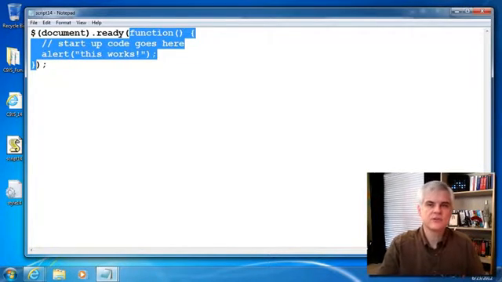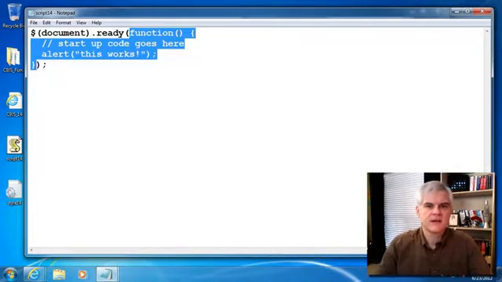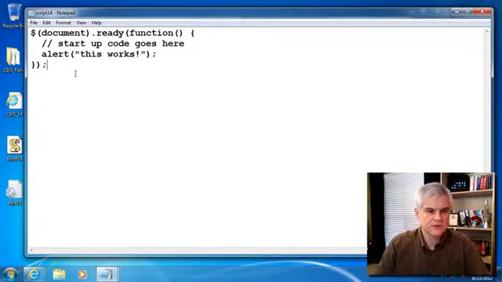So most developers use this as the place where they define their event handlers, wiring them up like we did in the previous lesson, and perform other initialization tasks for the web page. So again, we'll talk about event handlers and wiring those up soon. Now, here's another little shortcut.